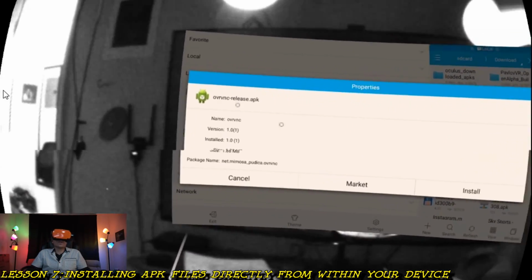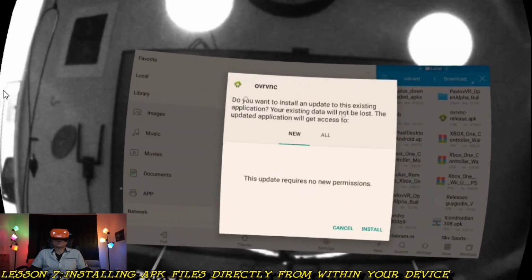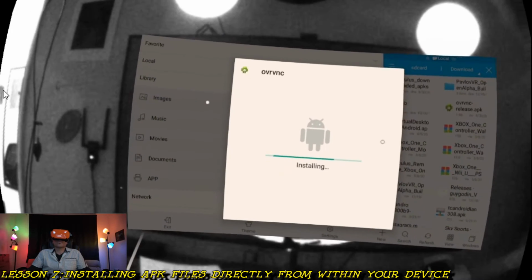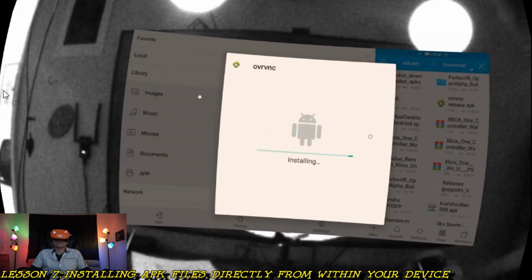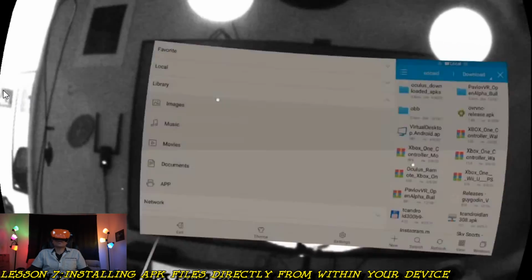We have the option to install it. Install. Oh, I guess I already have it installed. I'll just click on install. All right, and now it is installed on the Quest.